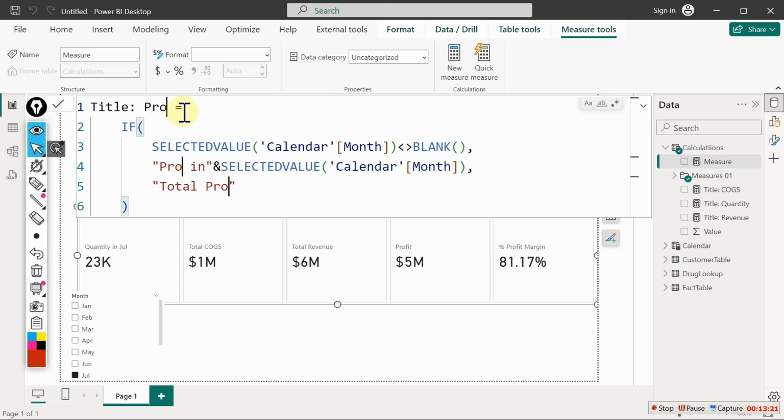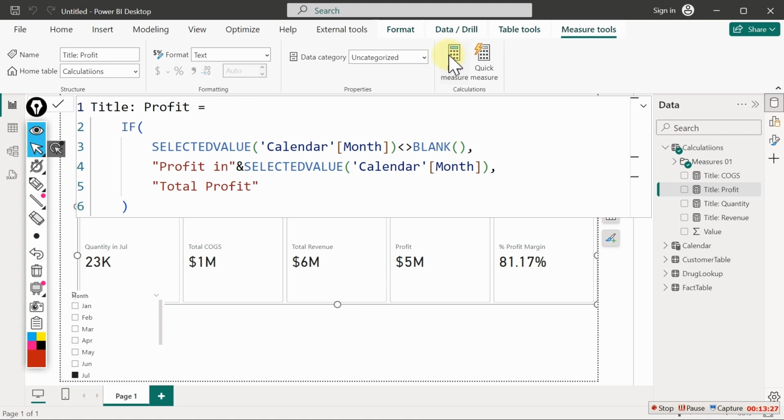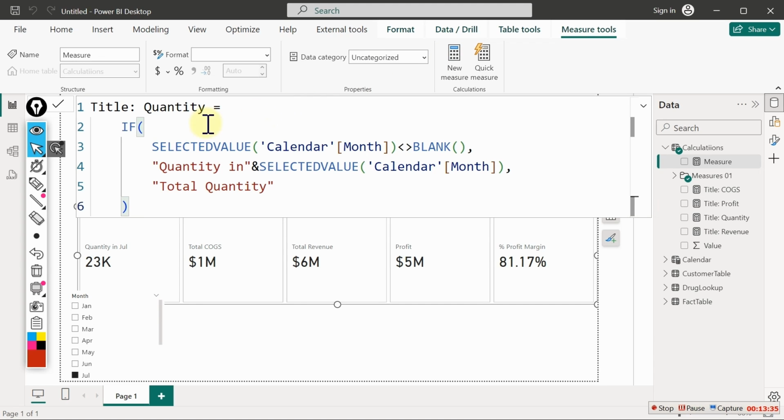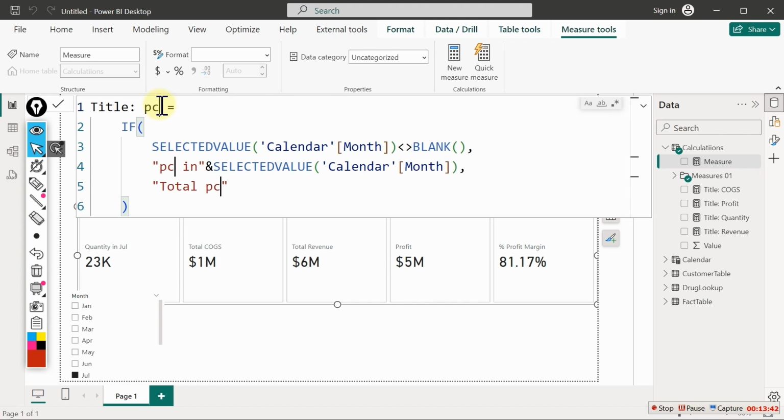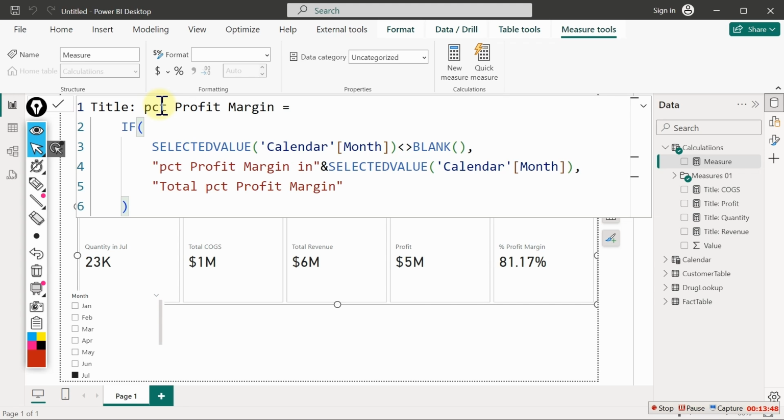This one is going to be profit. So I hit my enter key without wasting too much of my time doing it manually. For the last one, it's going to be percentage of profit margin. So let's paste it here, click on this, Control Shift L. I'm going to do percentage, so PCT, then profit margin. You understand?